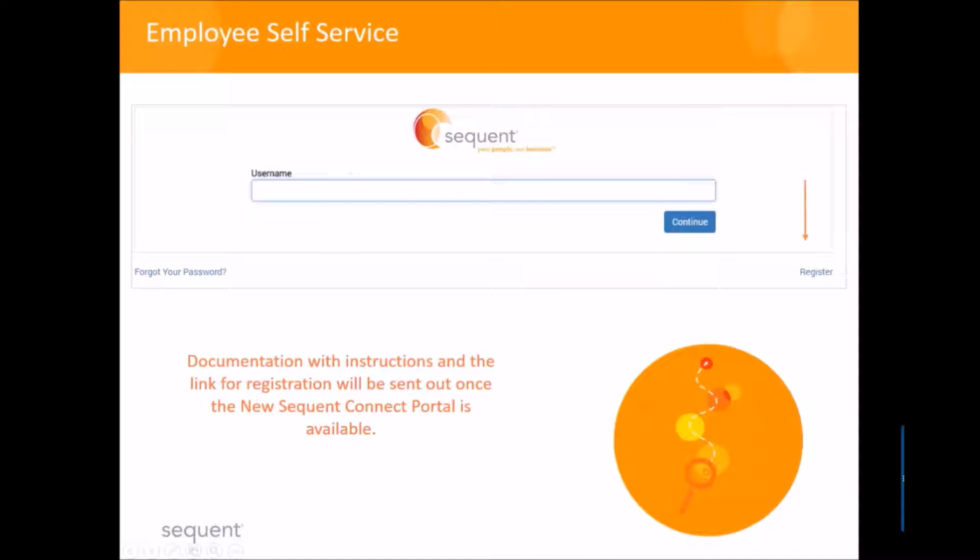All right, great. Well, let's jump forward since we're getting kind of short on time, and let's take a quick look at employee self-service. Again, I mentioned we'll be sending out some documentation for all of your employees so that they know the URL to access once it's time for them to register in our new portal. And you'll see here, this is what it will look like. And the employees will need to click here on the register link the first time they access.